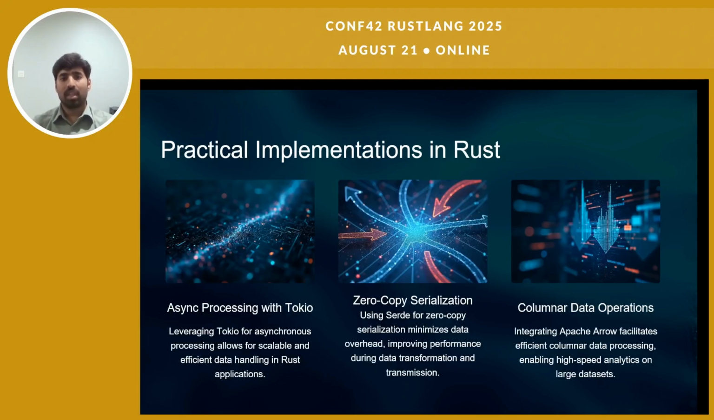Let's move from theory into practice. When we're actually building high performance data systems in Rust, there are a few tools and techniques that really make a difference. First, asynchronous processing with Tokio. Tokio is a high performance asynchronous runtime that lets us handle massive amounts of concurrent work without blocking threads unnecessarily. In a data pipeline, this means we can process incoming requests, transform data, and push results downstream, all in parallel without choking the system.